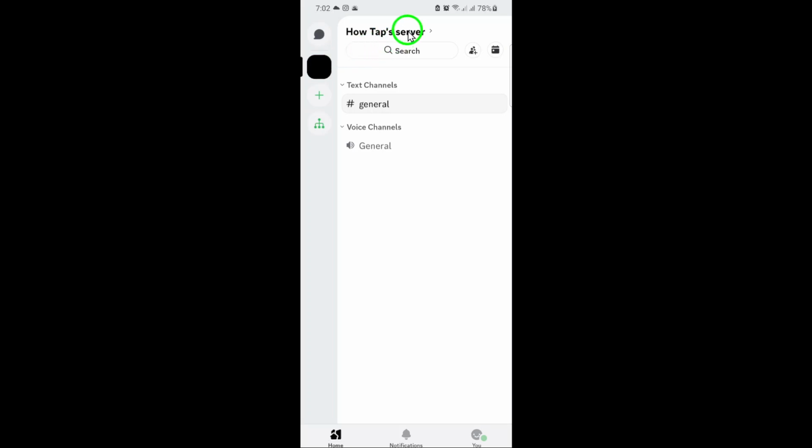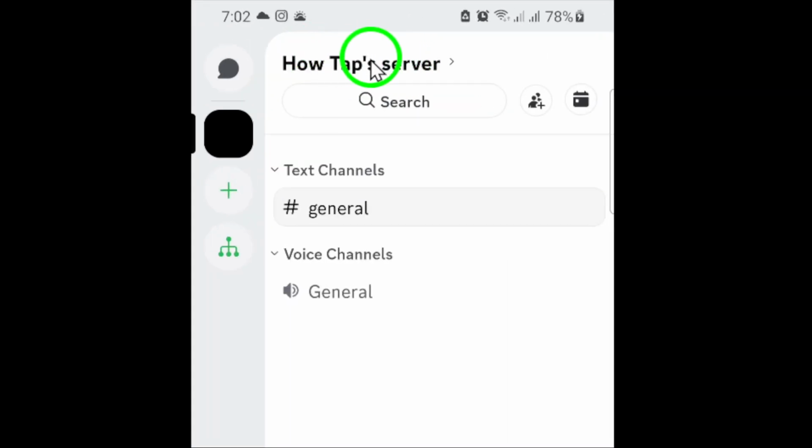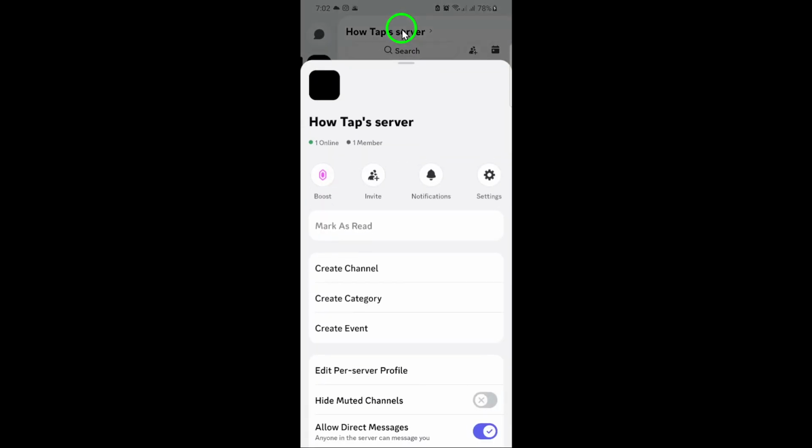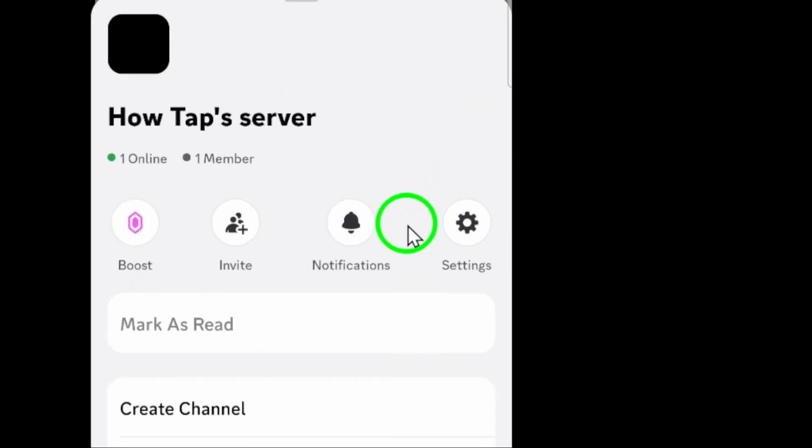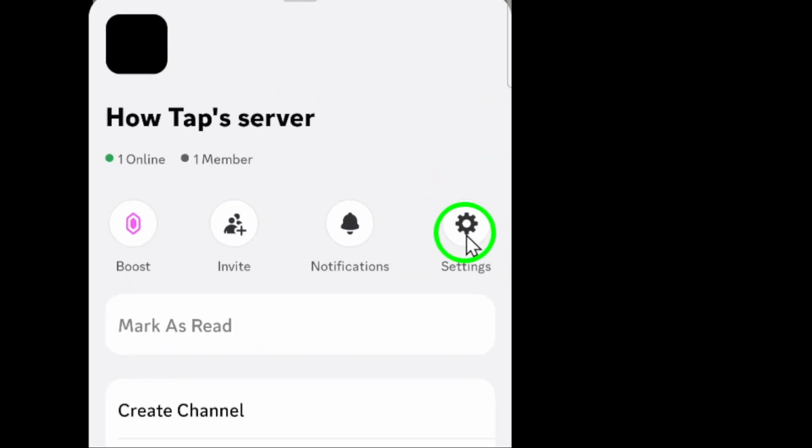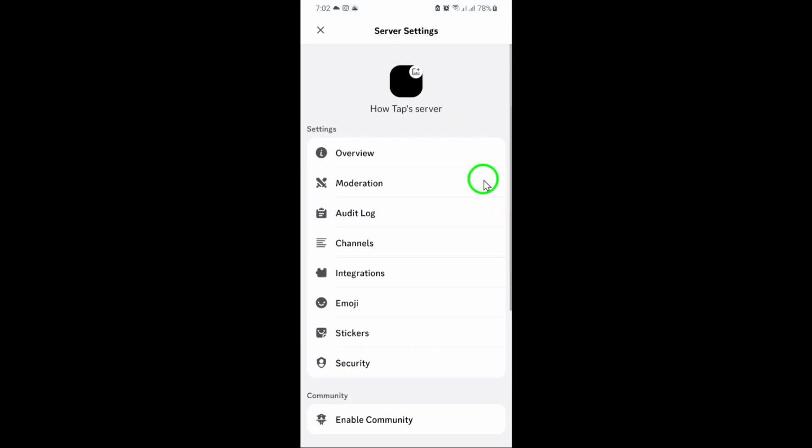At the top of your server's page, you'll see either 3 dots or the server's name. Tap on this area to open the options menu. From here, select Settings, usually represented by a gear icon. This will take you into the server settings where you can customize various aspects of your community.